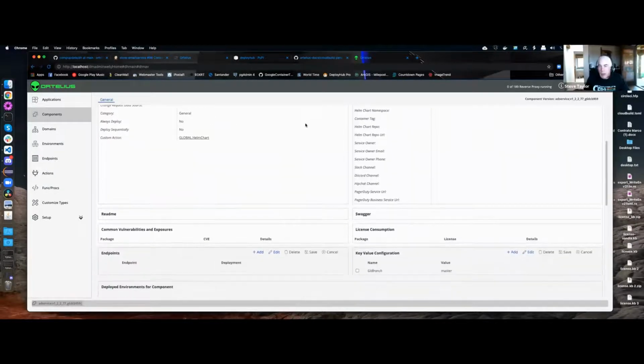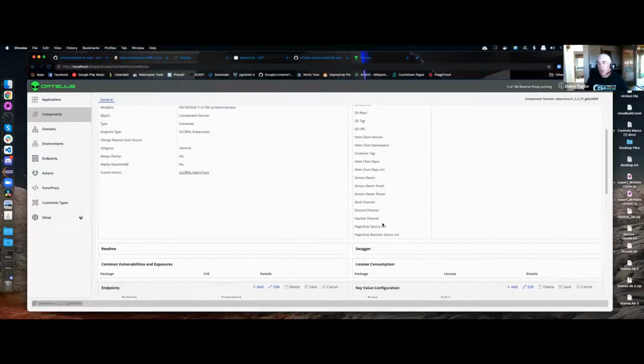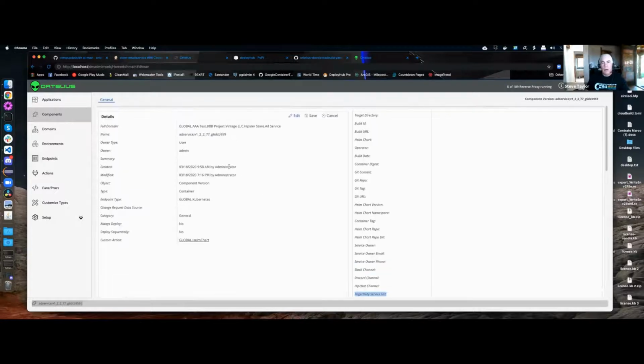Yeah. So some of the things, I can't find the application version I was playing with, but some of the things we're adding in are like the PagerDuty service URL. So that'll be a clickable link to take you to the data on the service. You know, what is the escalation policy, that type of thing, who's the contact. So things like that, at a component level.